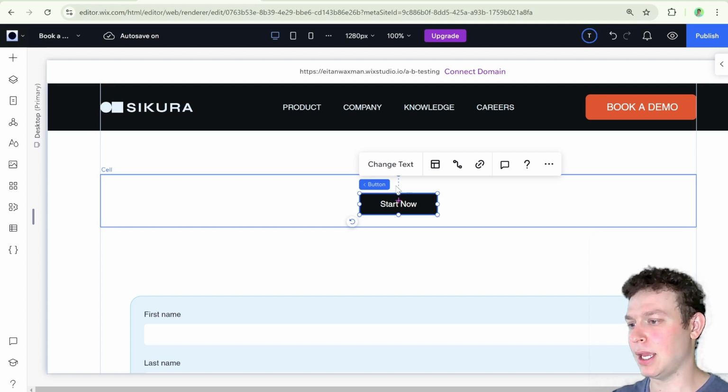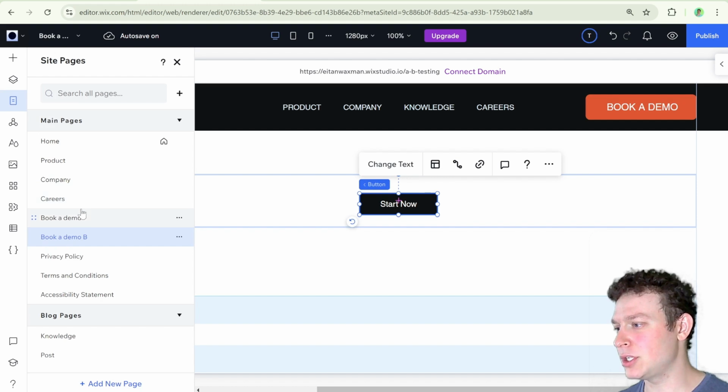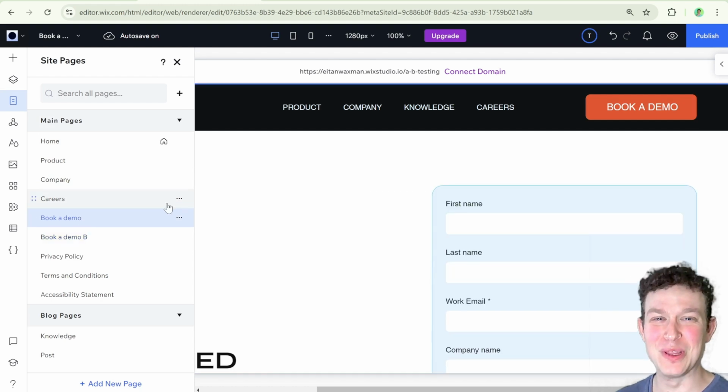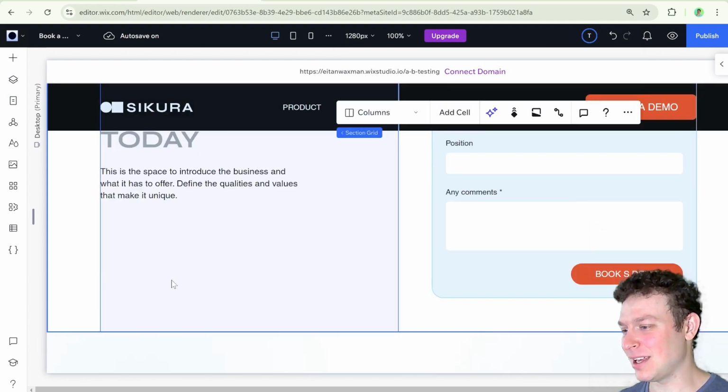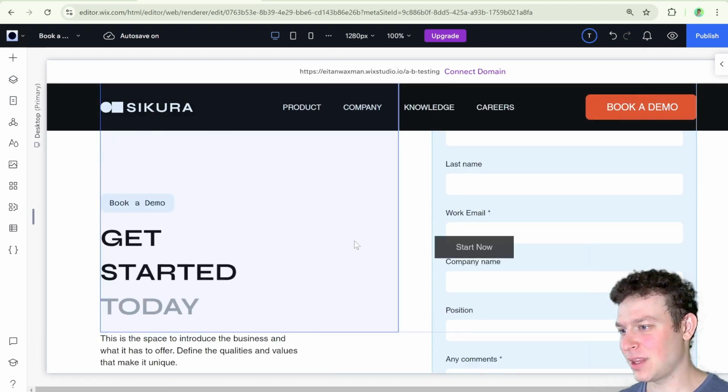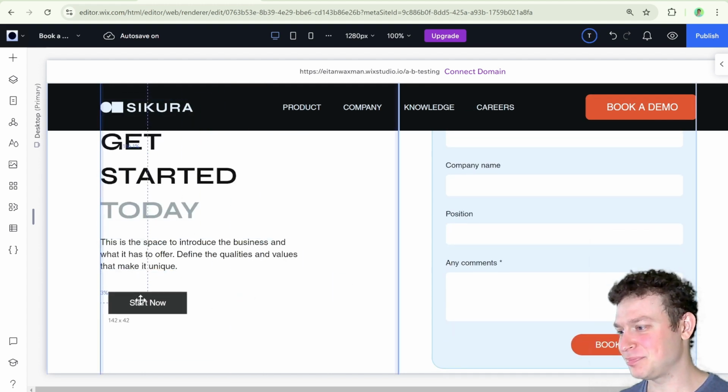So I'm going to go ahead and also add that to our original page, because it wouldn't be fair if only one of the pages had the thing that could actually make it win the experiment. Let's say I'll add it over here on the bottom. Okay.